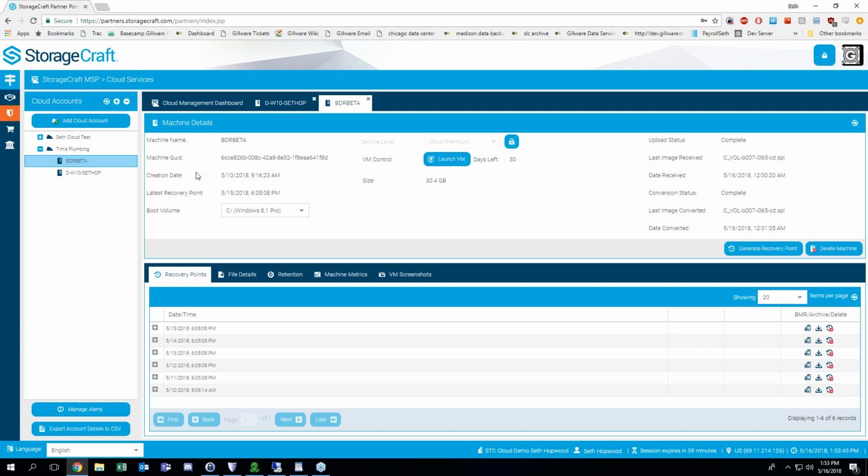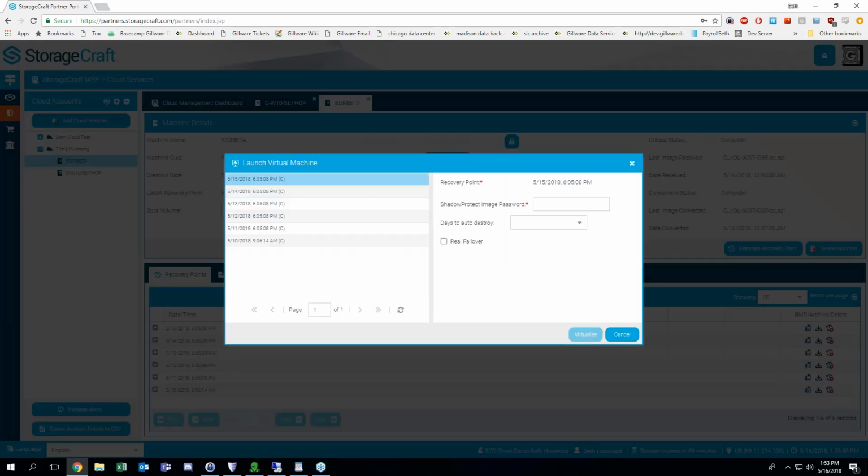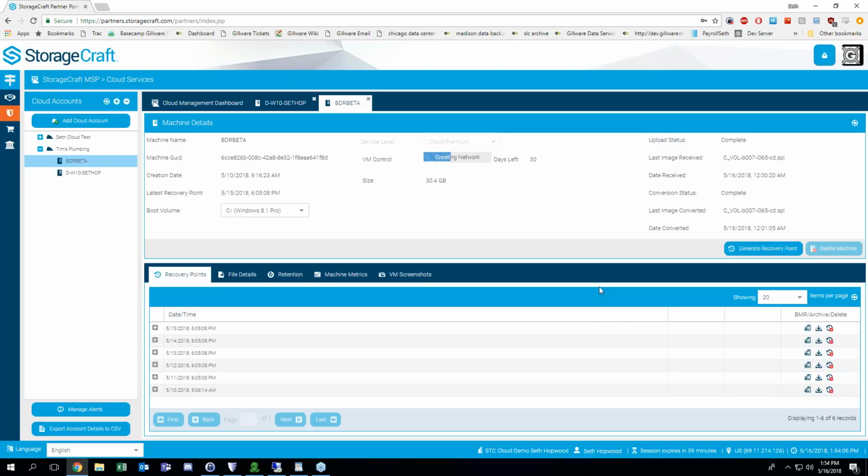I can, whenever I want, 24/7, turn this thing on as a VM. I don't have to put a ticket in. I don't have to do any of those things. I can just boot this. In a real failover, I check the real failover box, and it'll keep running as long as I need it. Otherwise, because this is a test, I don't need this alive for more than a day. If I forget to turn this thing off, it'll kill it for me. And it's going to turn this thing on as a VM for me live.